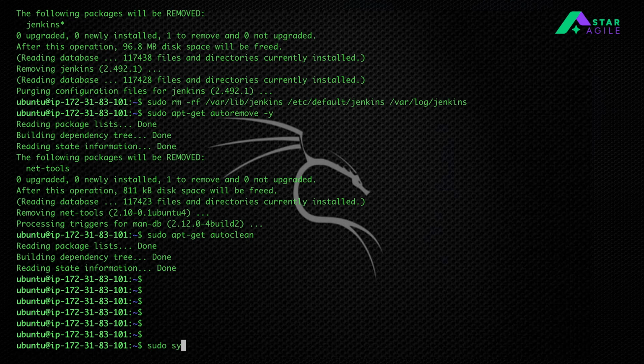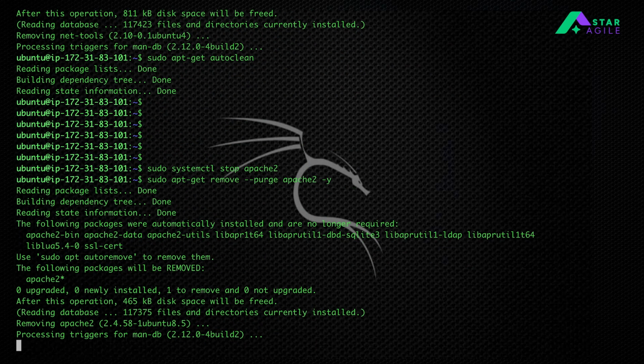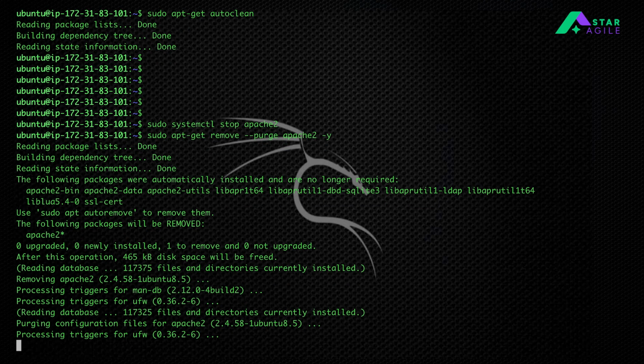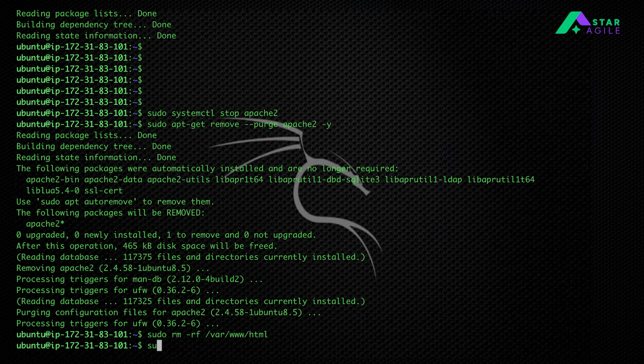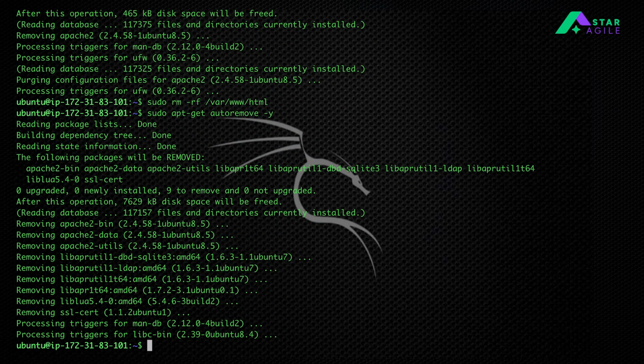So you can just stop the service, systemctl stop apache2. Once that is done, you can apt-get remove --purge apache2 -y. So we are just removing Apache2 as well. Then sudo rm -rf /var/www/html. Okay, then apt-get autoremove -y and autoclean as well. So these things you can apply.